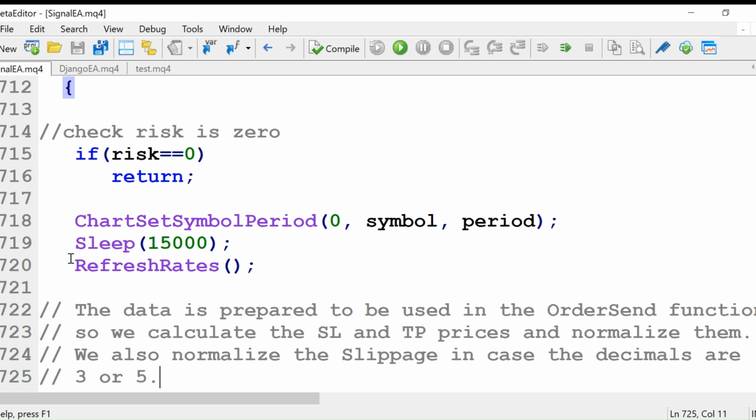After that, we use this sleep for 15 seconds. This is milliseconds, 15 is a 15 second. For 15 seconds, now this function will wait. Why? Because we want the MT4 to download data for the new symbol, for the symbol and the period that we want to trade.